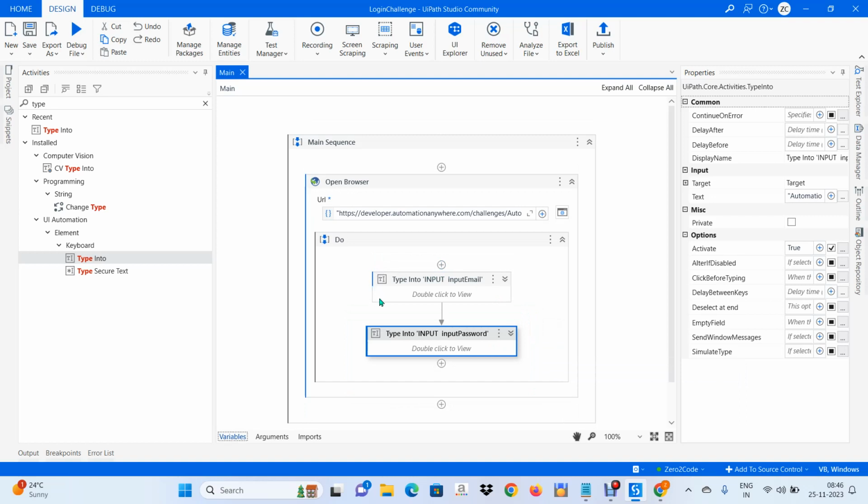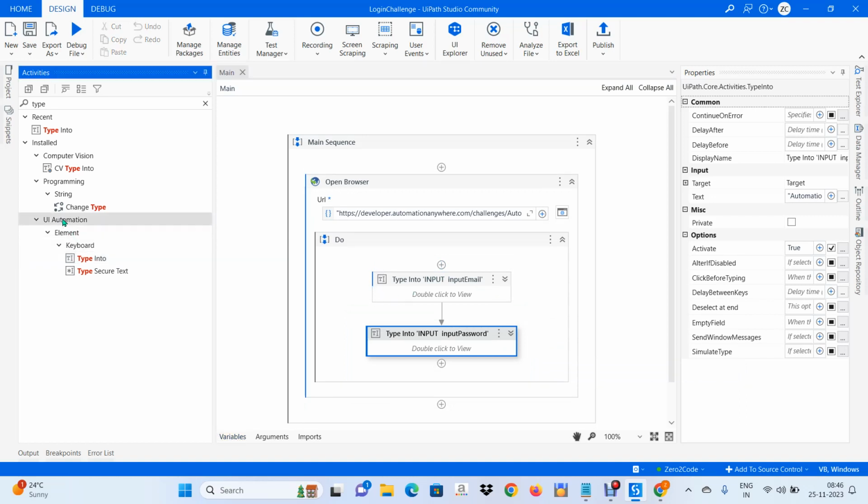See, where we got this Type Into activity, it is there under UI Automation. Yes, we are going to do user interface automation only. Under Element we have something called Keyboard. Manually also we use our keyboard, right? Similarly, it is also available under Keyboard. Under Keyboard only you have Type Into.